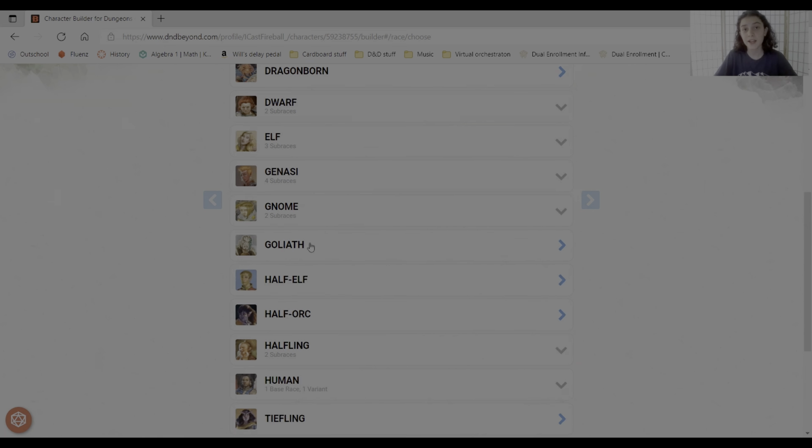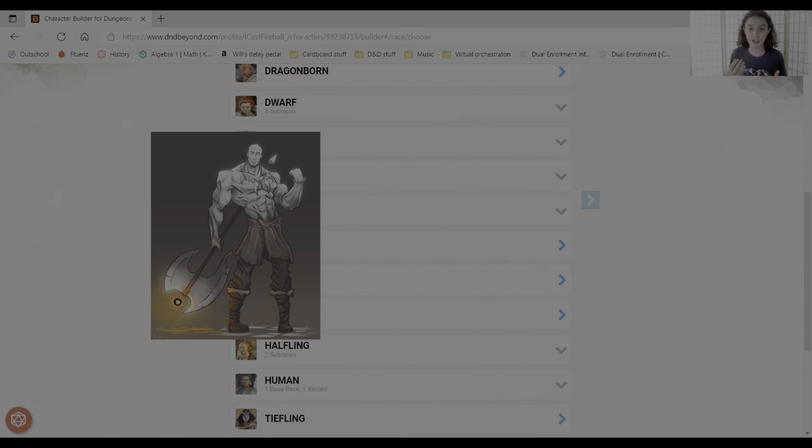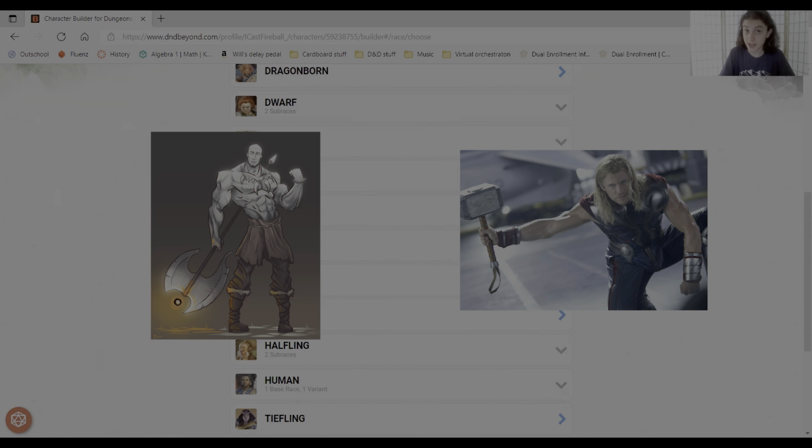Goliaths are really fun to play if you're envisioning your character to be as big and strong as they can possibly be. They are literally half mountain giant, and their giantish blood gives them an edge over almost any human. Although I'm sure that Chris Hemsworth could beat at least 2 in a fight.